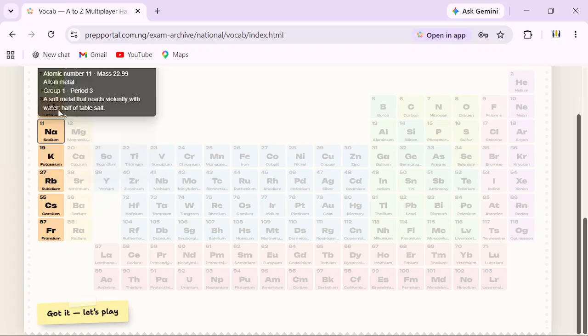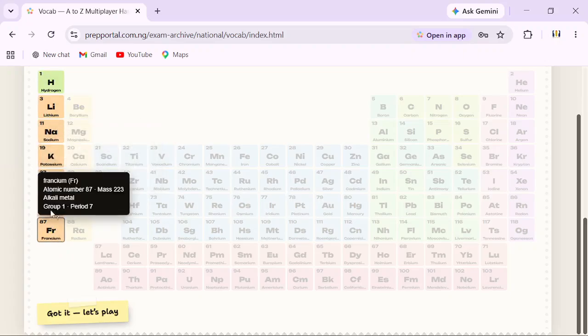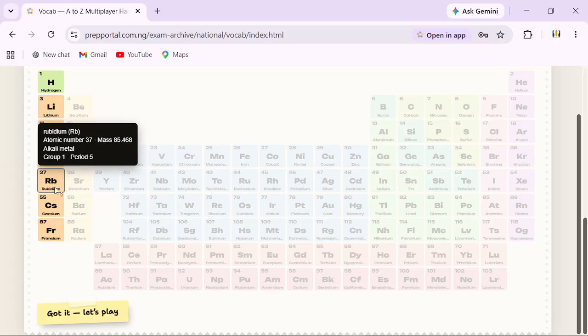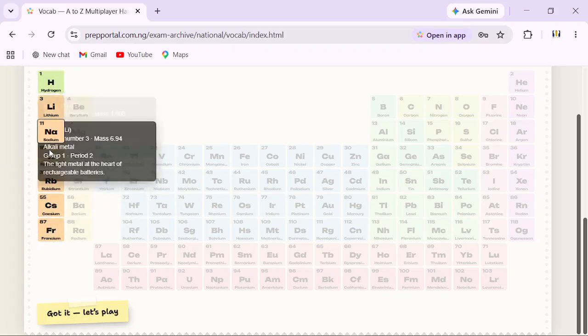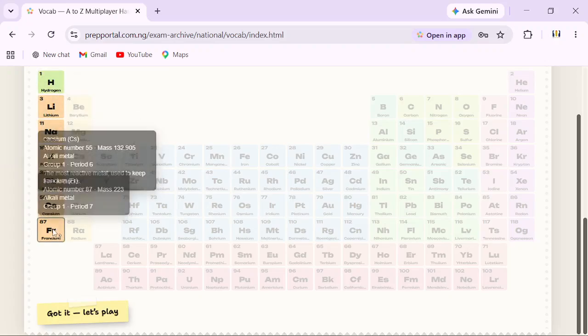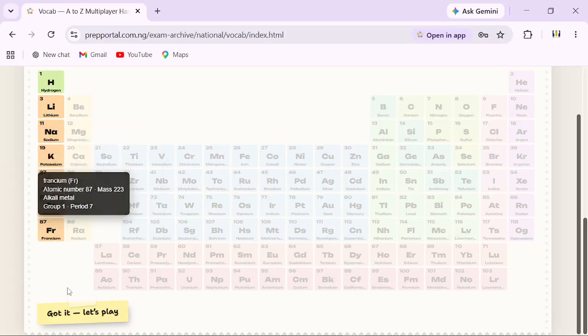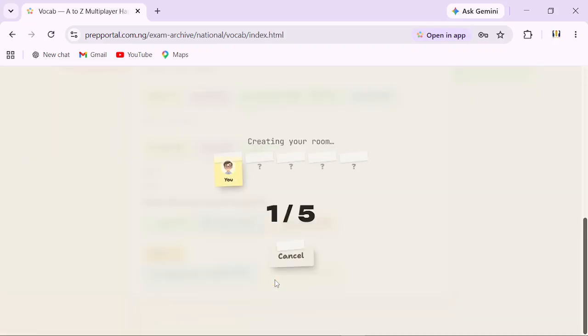I already know that. The ones that will be a little bit difficult will be rubidium, cesium, and francium, so they have to look at it. If they already know their first 20 elements, they should know from hydrogen to potassium. Then rubidium, cesium, and francium. So let's go. We are going to create a room and wait for our players to join.